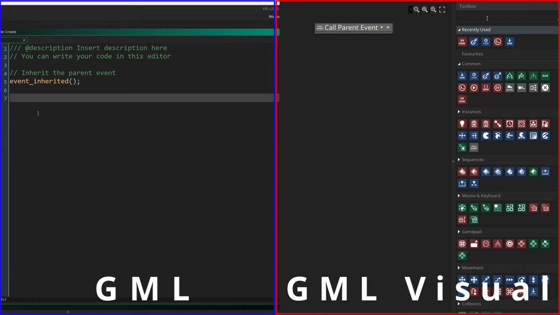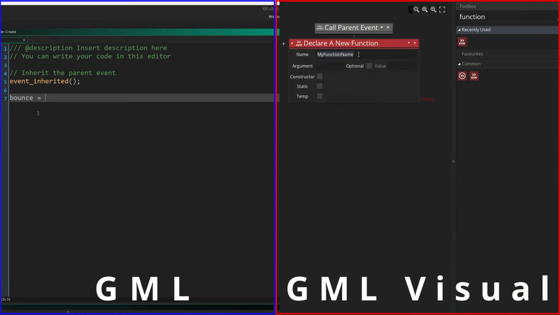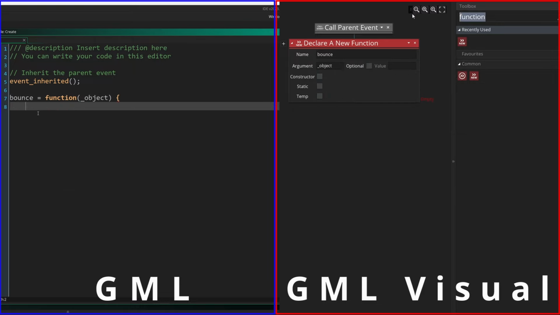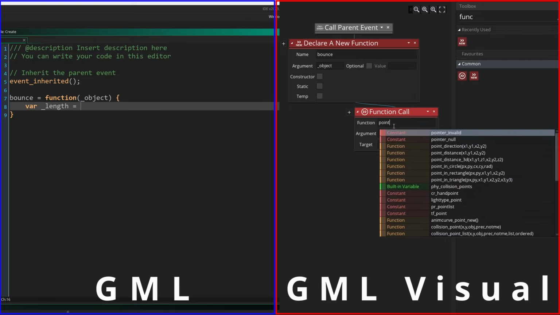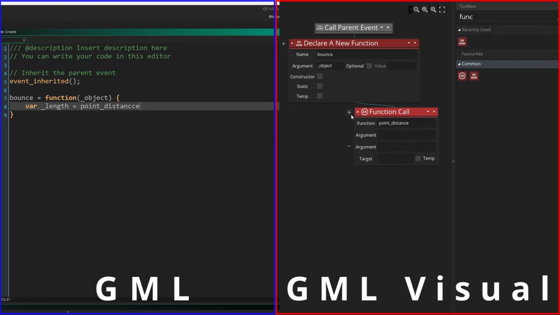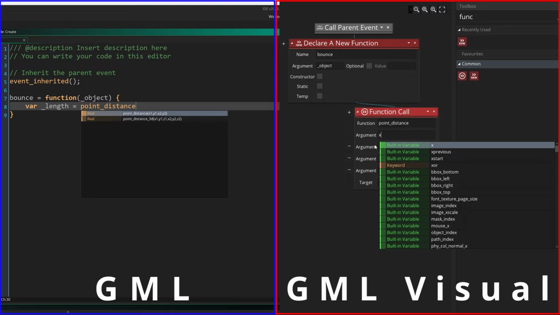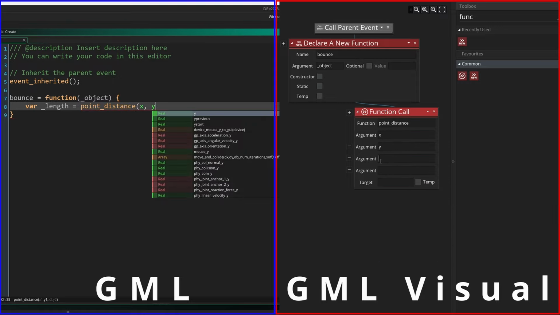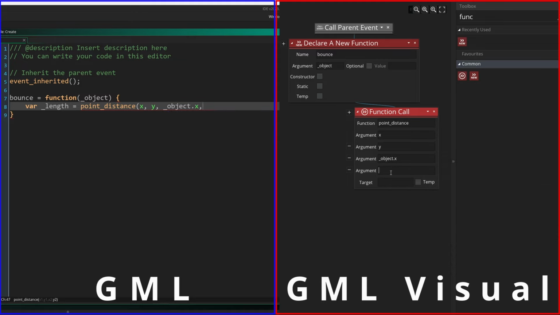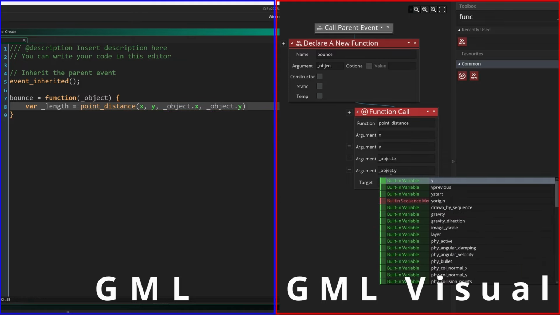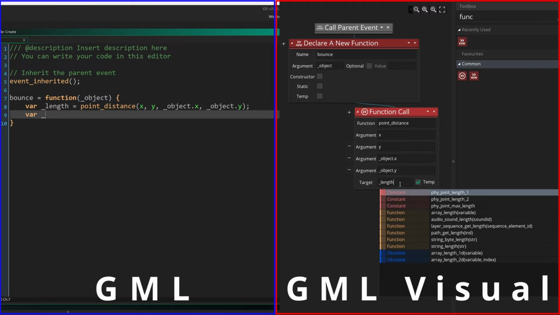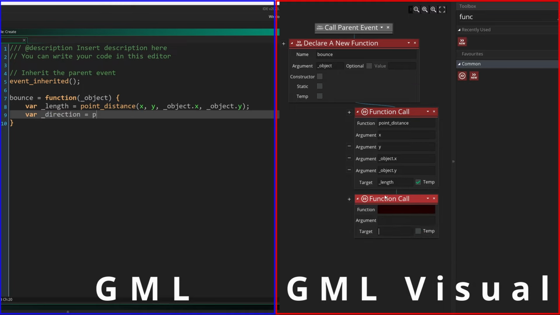So when we create a function, we can call it by whatever name we want and pass in any arguments that we desire. In this case, we're going to call our function bounce and call one argument that's required to use this function and label it as object, because we're going to pass in whatever object that we collide with. Inside of here, we are going to call a bunch of different functions to get the information we need to be able to bounce. The first one will be point distance. So we'll pass in our information and get the information from the object that we collided with and save it in a local variable called length.